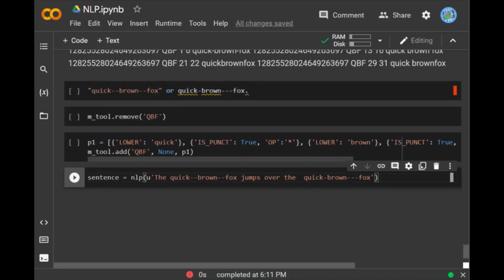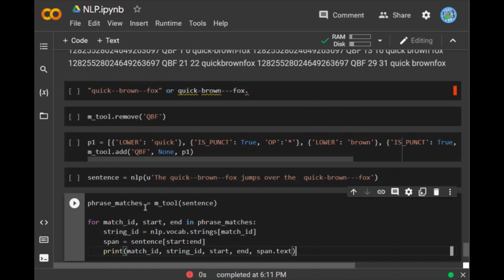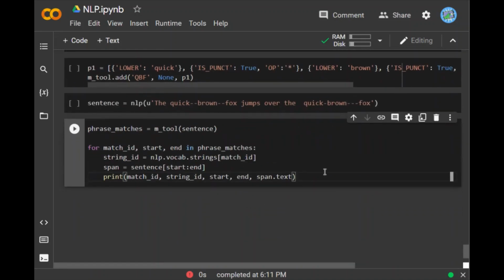So let's apply our matcher to the document and see the result. To apply it to the document, we will write the same piece of code that we used earlier. Just copy and paste it, and now when you run it, you will get the phrase IDs, the QBF name, and the starting and ending positions. You can see from the output that the matcher has successfully matched the two phrases we were looking for. One phrase was this, another phrase was this.